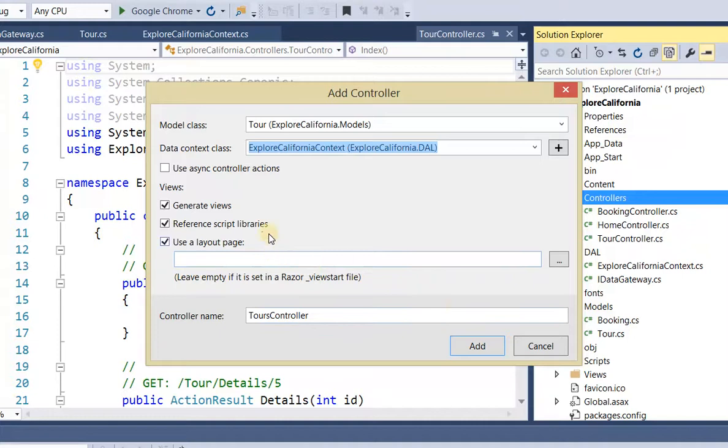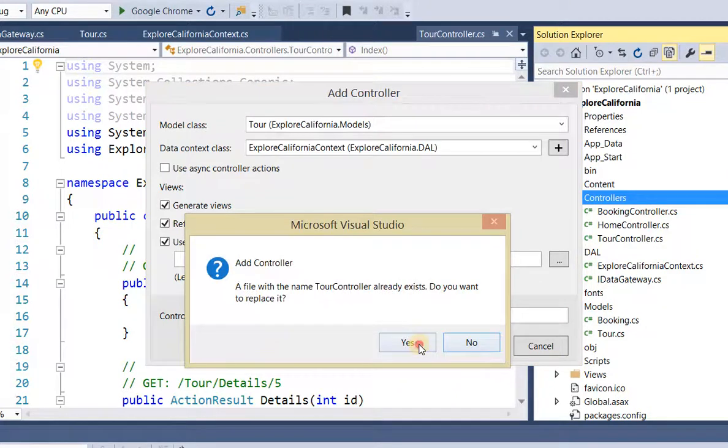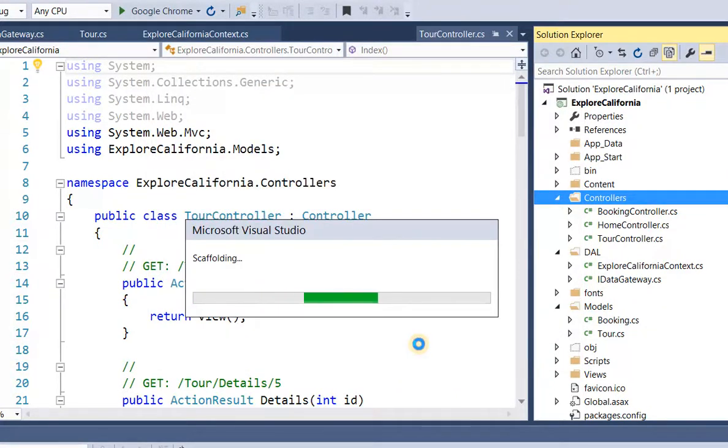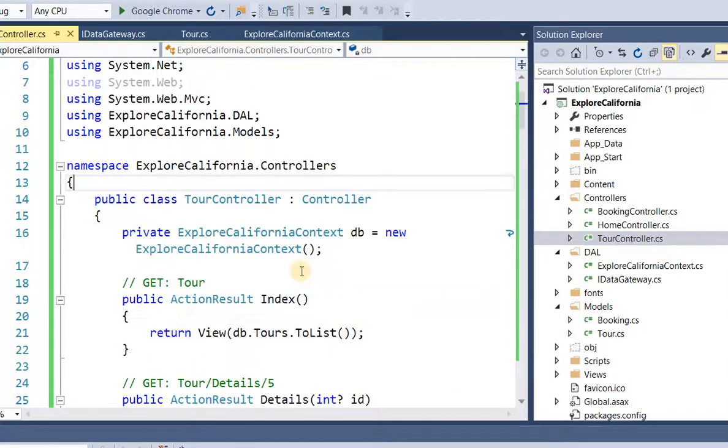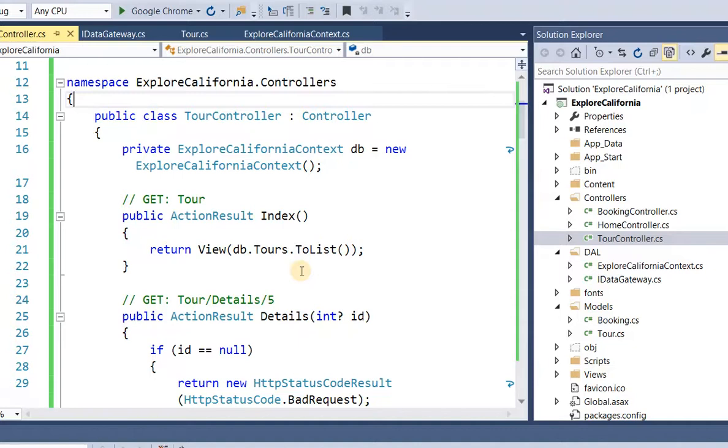Okay, so a set of views will be generated together with my controller, and I have to make sure that I have the right name for my controller. I can say yes, I want to replace the existing one. You can see that the new tour controller has been created for you and is using a database context here.